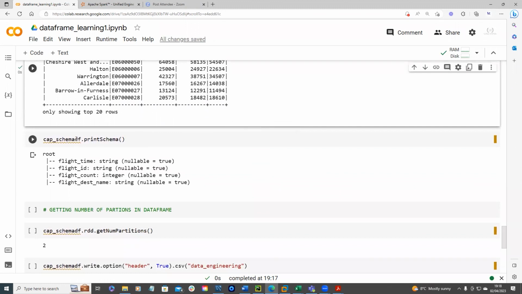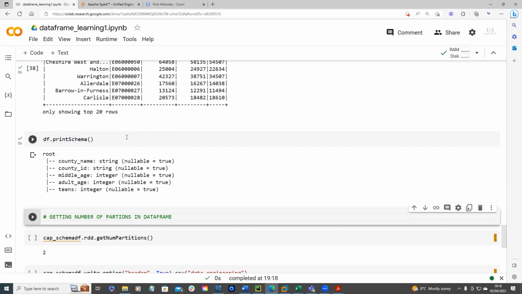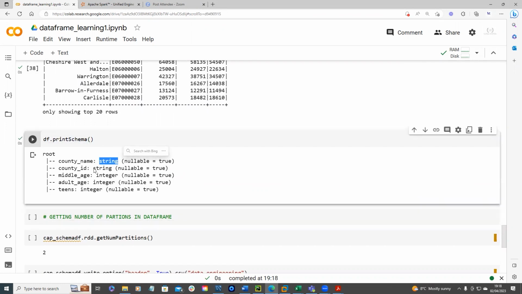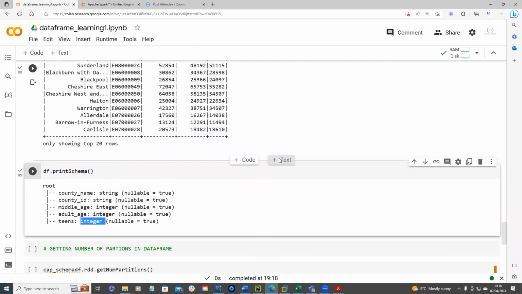And if we want to, we can print the schema and see if we are getting the right columns. Can you see? String, string, integer, integer, integer. Are you getting it now? If you have any question, you can ask before we continue.